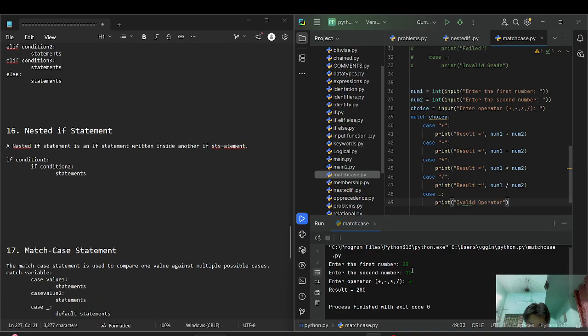Now Python checks the first condition, case plus, it is not a match, and minus also not a match. Now it matches the third operator, what we have given here, the multiplication operator. Therefore Python performs, we have taken num1 as 20 and num2 as 10, so Python performs 20 times 10, which is equal to 200. So this is the example for match case.